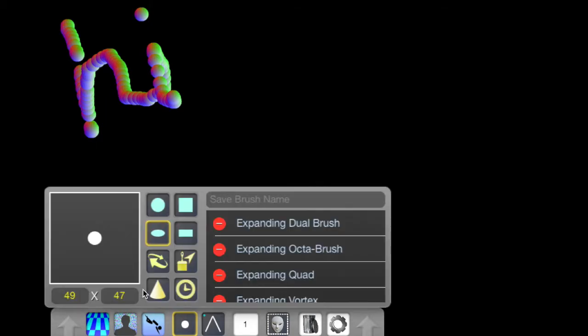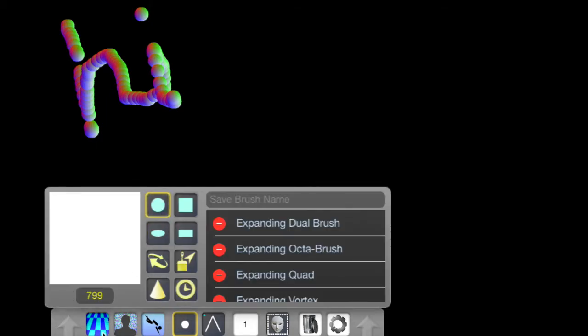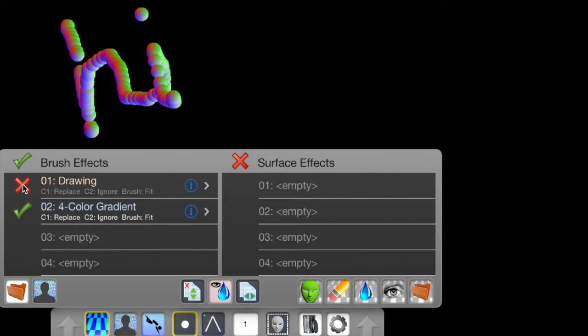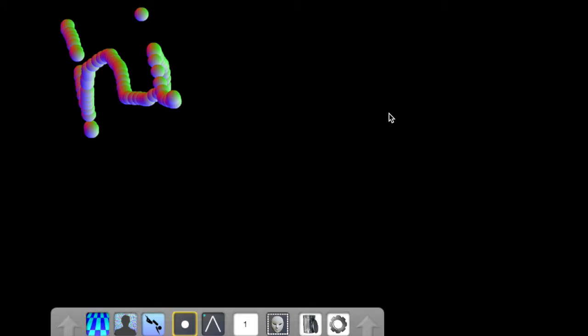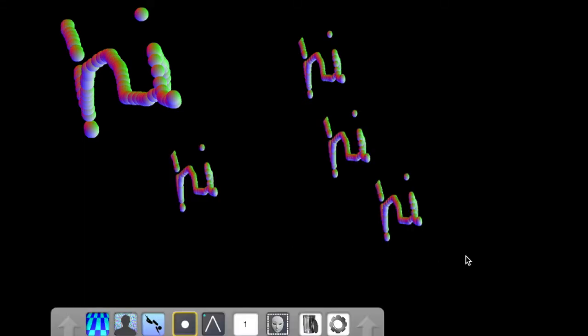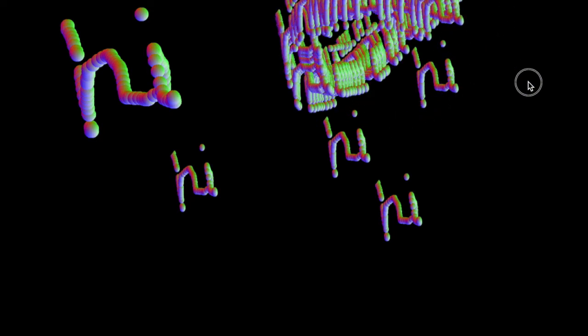And now, let's go back to our very large brush and turn our drawing back on. Now as we paint, you'll see that we get the word "hi," but it doesn't keep giving us more and more and more. We're just simply painting with that one drawing texture.